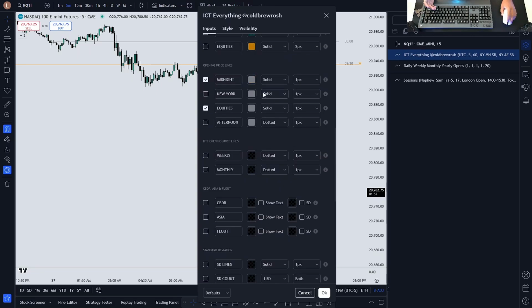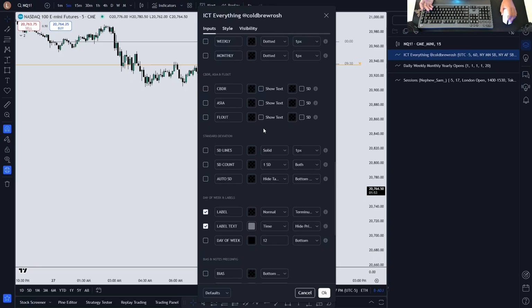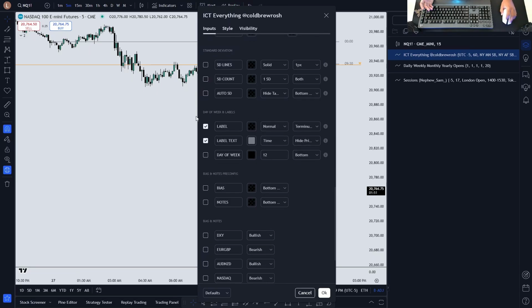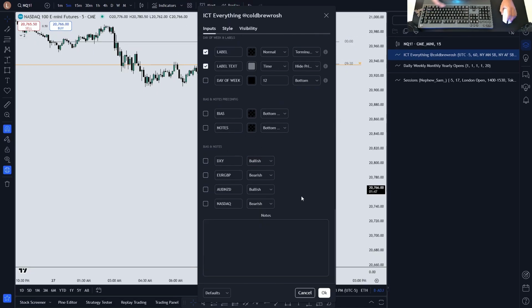And if you scroll down, the only other ones I actually have checked are the opening price lines for midnight and equities, and then everything else is pretty much off. These are my labels, which will affect these labels that I have here. And then that's pretty much all you need.